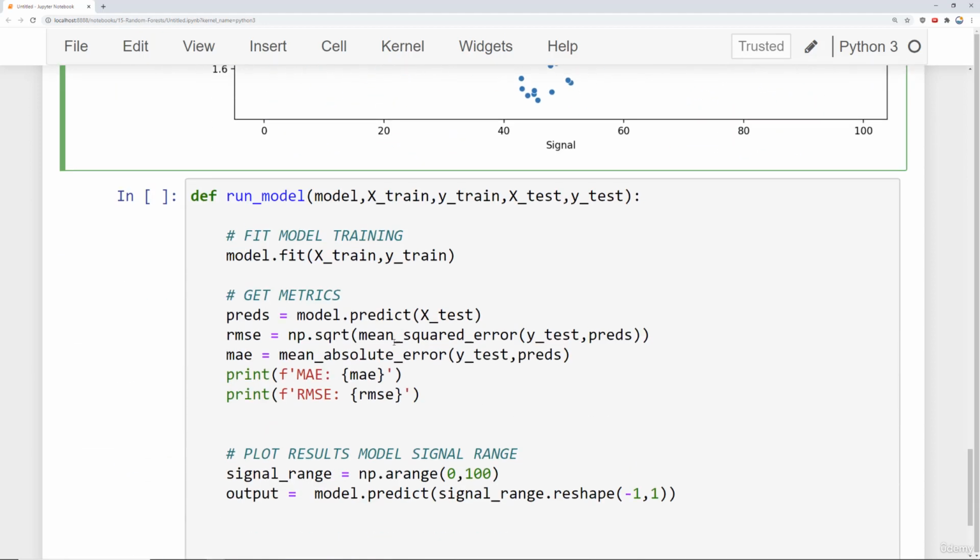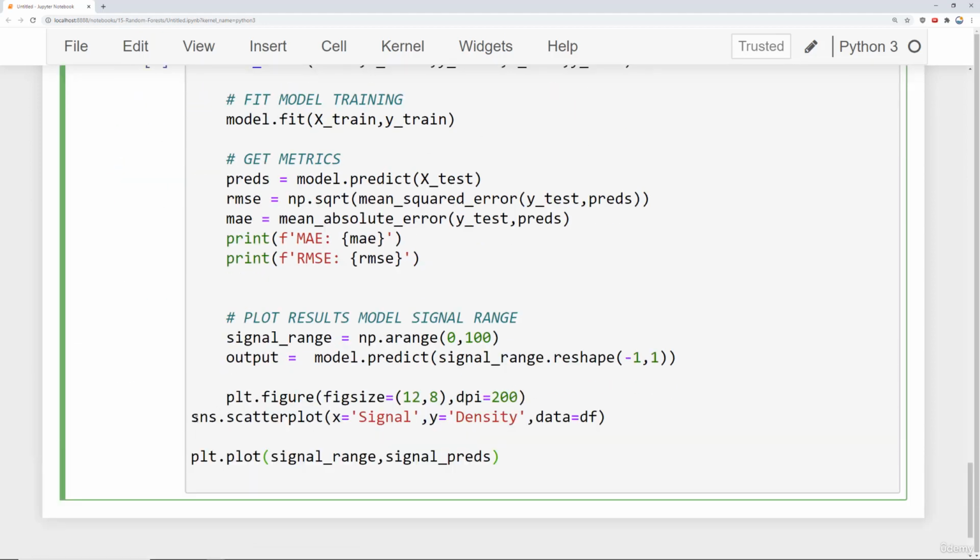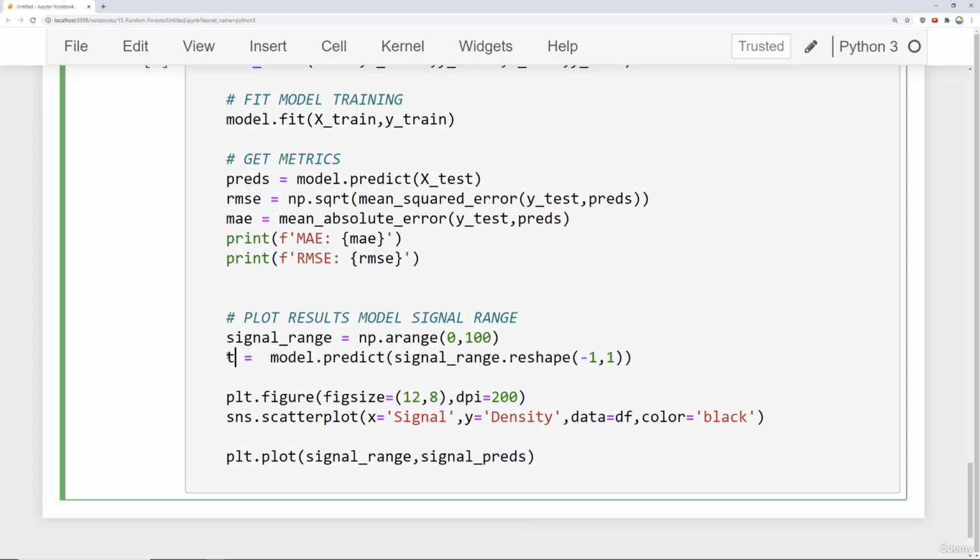So I'm going to copy this, come back down here, paste it in. Let's get the indentation right. I'm going to create my figure, going to create my scatter plot of the original data. To avoid confusion, we can make this a different color. I can say comma color, and you can make this red or black, doesn't really matter. I'm just going to make it black. The reason I do that is so that it's easier to see the blue line created from plt.plot here. So we have signal range, and then I actually call this output instead of signal predictions. So let's call this signal predictions here instead.